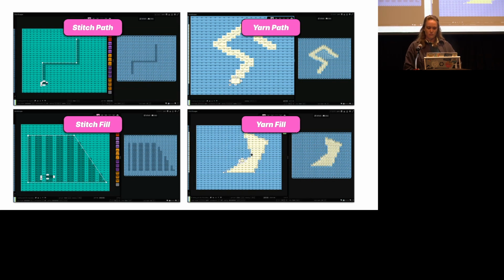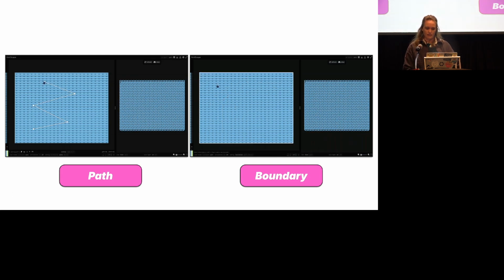And then these blocks, it's a bit of a delay. And these blocks can be associated with vector paths and closed boundaries, which can be drawn on top of the raster chart of instructions.